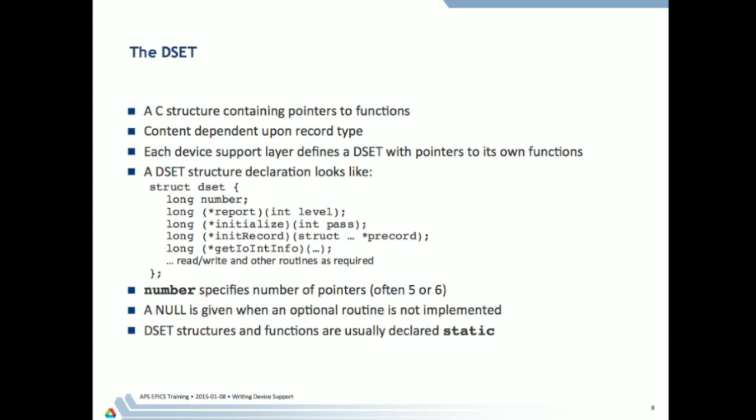An initialize function, which gets called twice at startup when the IOC boots: once before the records have been connected up, all the links are connected, and the records have been fully initialized, and once afterwards. So pass is either 0 or 1 there. Often you'll find you're doing things in the initialization routine only on the first pass, so only when pass equals 0. But there are certain cases when you need to do things when pass equals 1. So that's how you can distinguish.